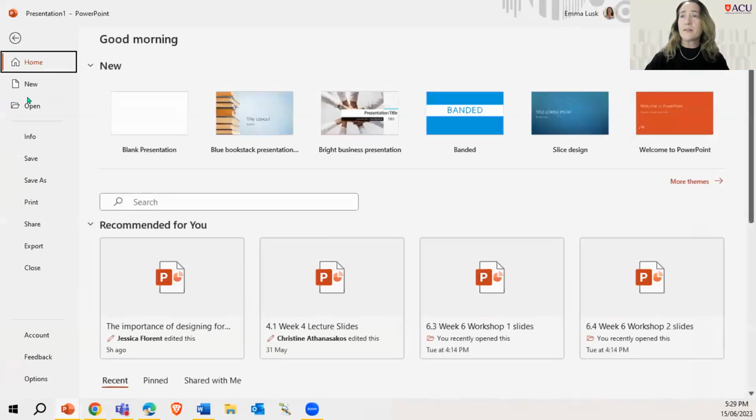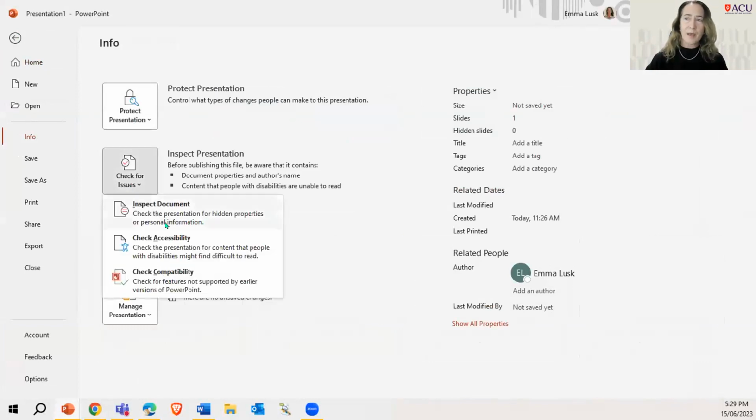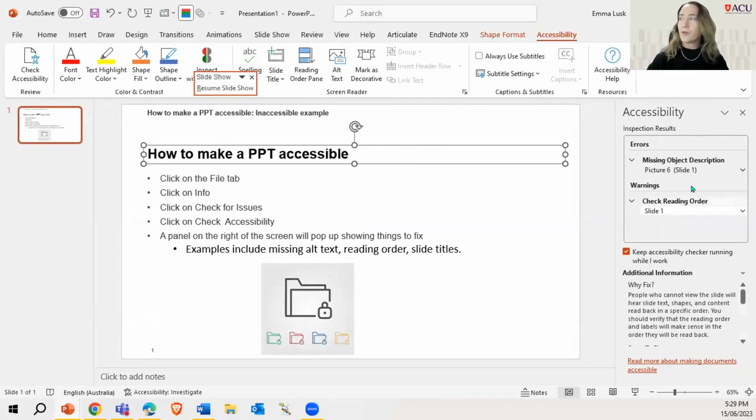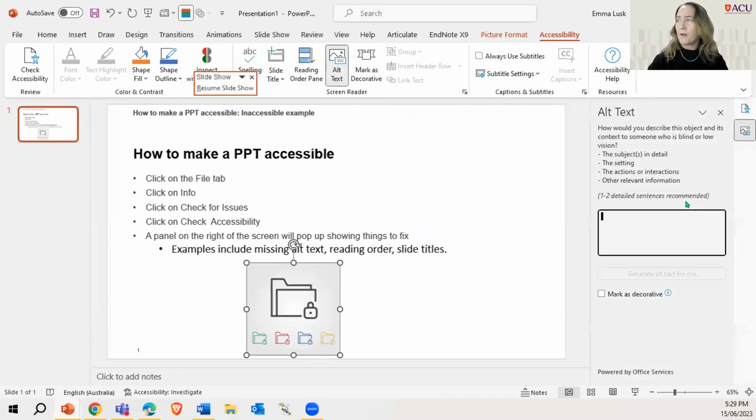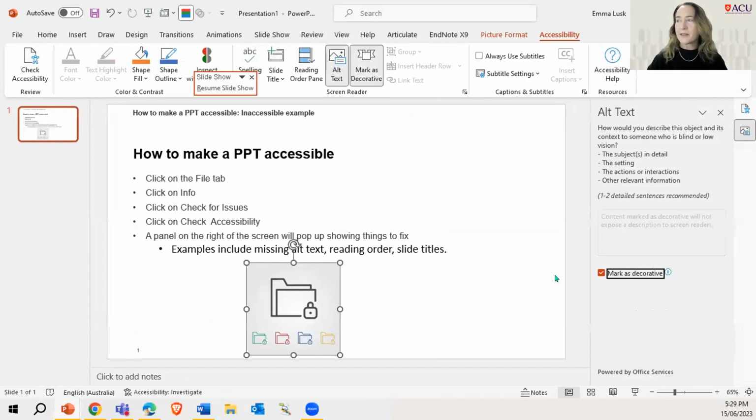So first you go to File, you go down to Info, then you go to Check for Issues, and you go Check Accessibility. Now you'll notice here that I have an error in a missing object description, and I also have to check the reading order. So these are quite easy to fix once you know how. So this picture here, I could add a description or I could generate alt text. But in fact, it's just a decoration. So I'm going to make it decorative so that anyone using a screen reader, their screen reader will just skip over this picture because it's not necessary for the content.